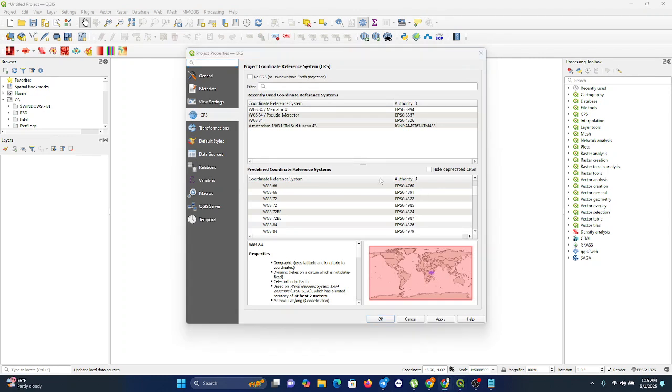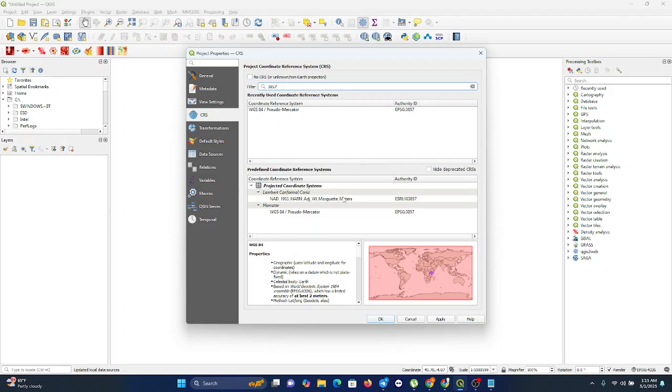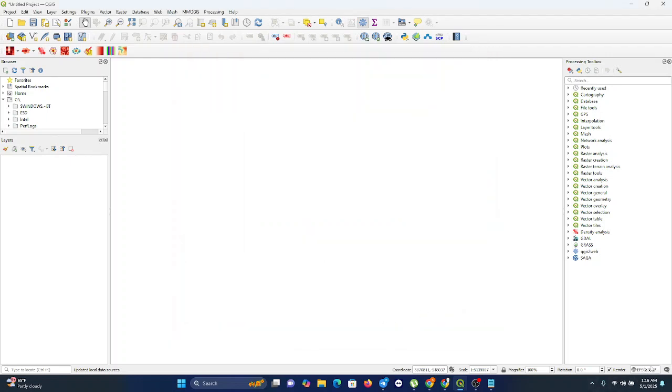Then step 3 is to change the project CRS to your desired CRS. So in the project properties dialog, go to the Coordinate Reference System tab. Then you can type in the search bar to find the CRS that you want. For example, let us type 3857. Then it gives me this CRS, which is Web Mercator. Once I click on it, if I click Apply, then OK, it immediately changes from here.